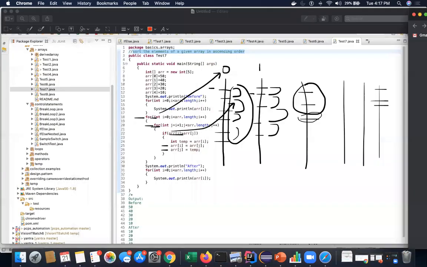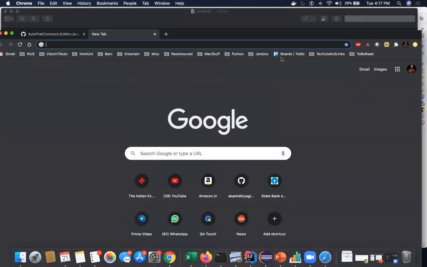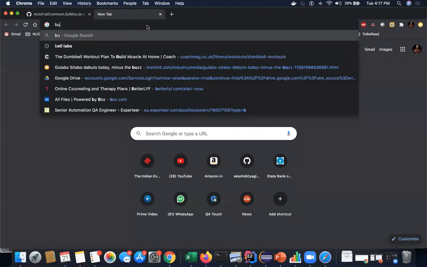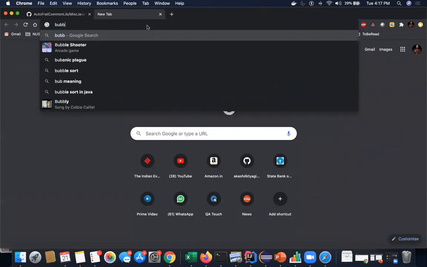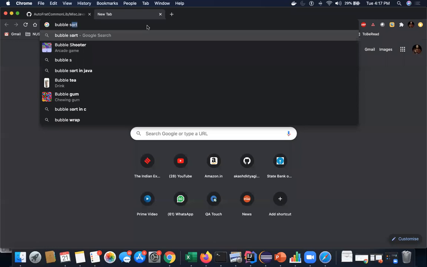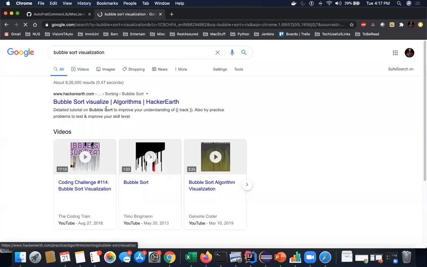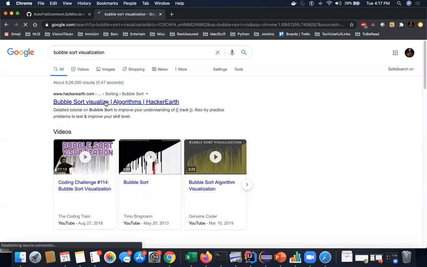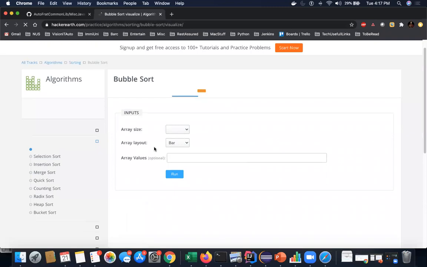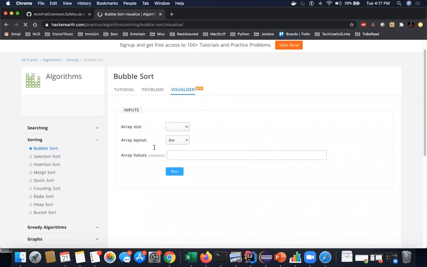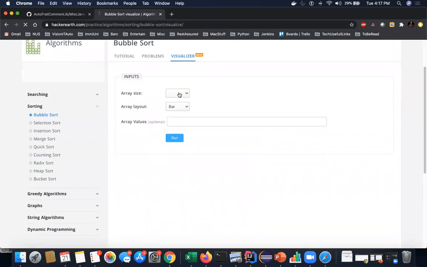I don't have it handy, but I should have. But let me show you. There's a very visual way of explaining this. Bubble sort visualization, perhaps. Bubble sort visualize algorithms, HackerEarth visualizer. Array size, let's say, is 8. Layout, let's say, is bar. Run.